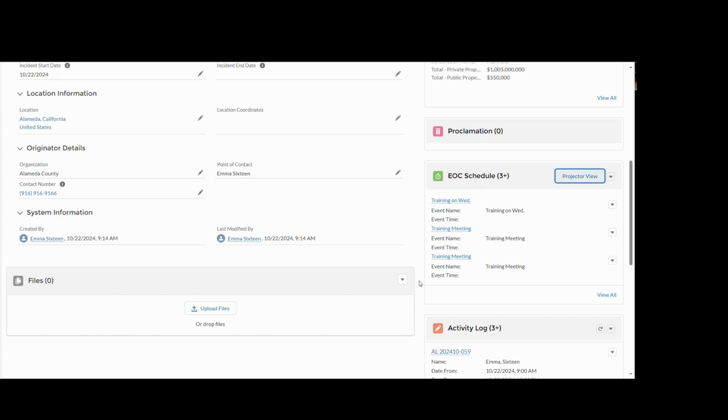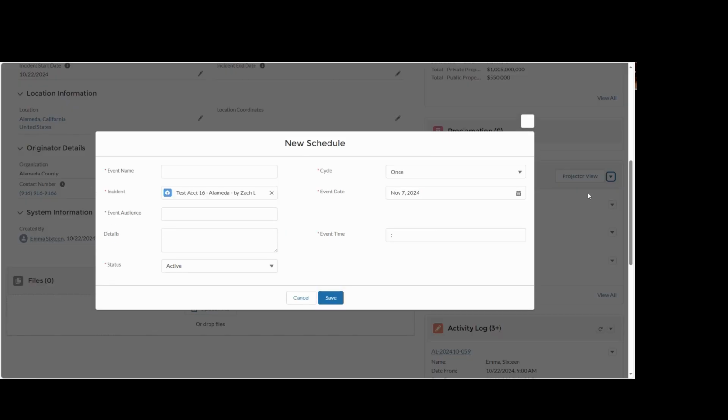So back to here as far as being able to actually then add to the schedule. Just like the other widgets, this little button right here, click New, and it makes a pop-up and you can add an event. So you can say whatever it is. You can say who the audience is, so who it's intended for, any details that are appropriate. You have the option of active or inactive.